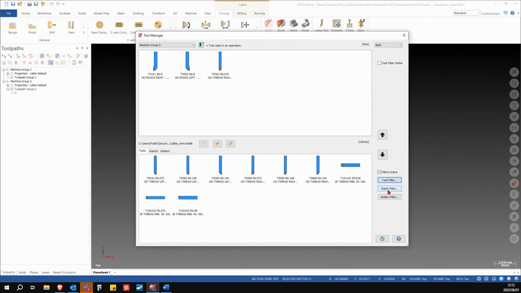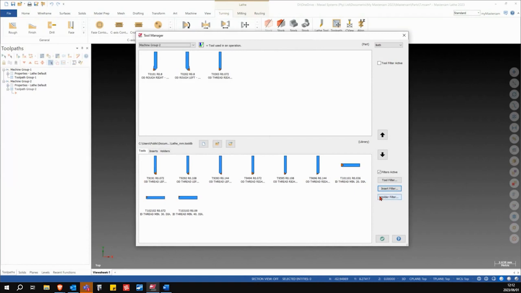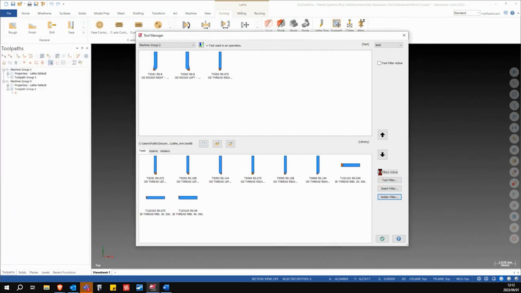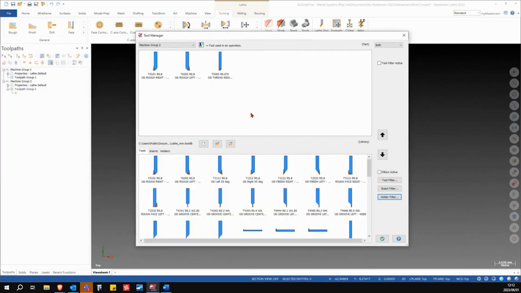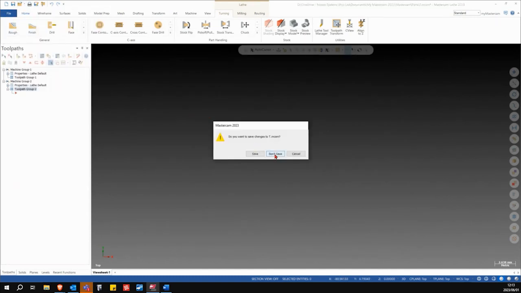And then you have an insert filter as well. If you've properly defined your inserts within your tool library, then you can filter according to the shape, type, cutting side, threading, or the grooving and parting parameters. Okay, the holder filter is also the same. You can filter according to your shank shape. Okay, I'm just going to put this filter off. And next, I'd like to just open up a file that I've prepared beforehand for this demonstration to show you how the tool library operates.